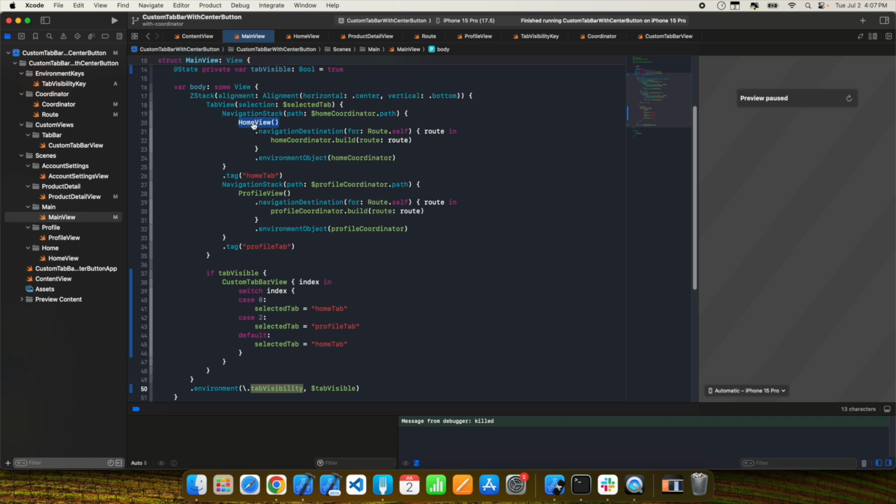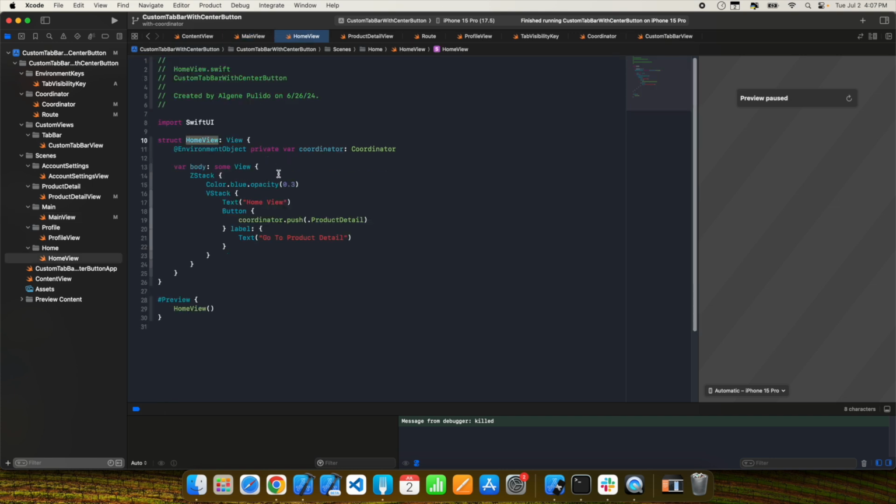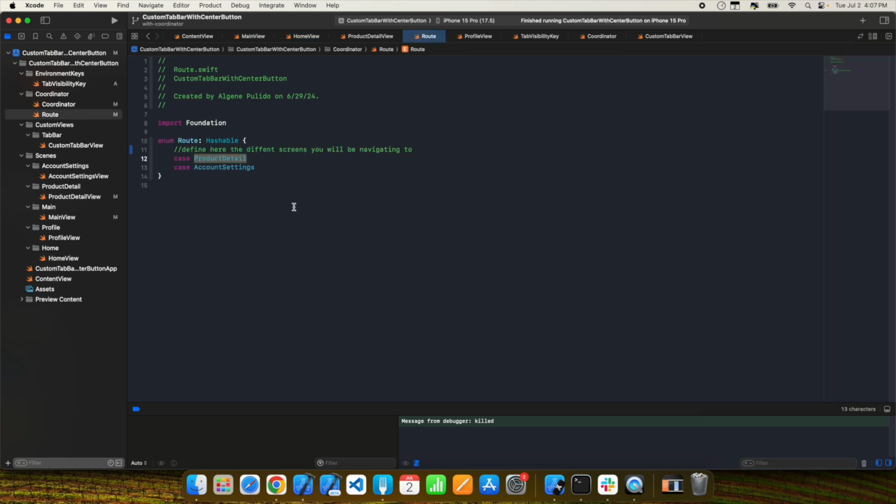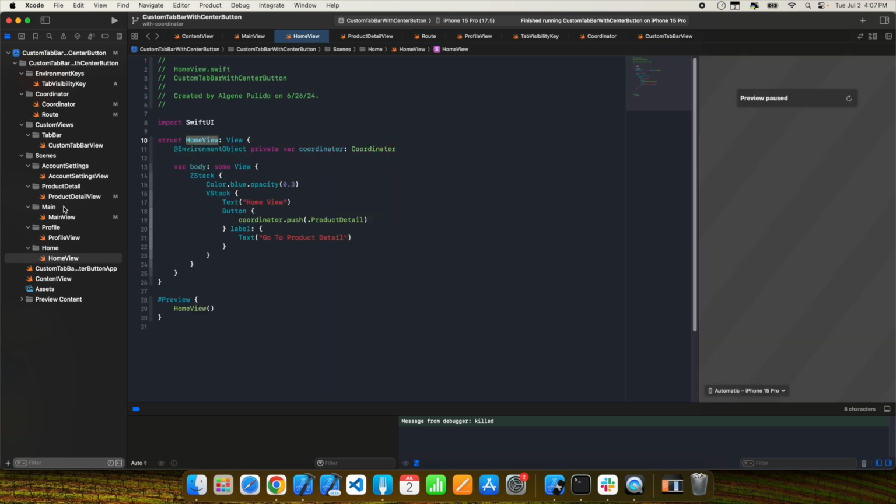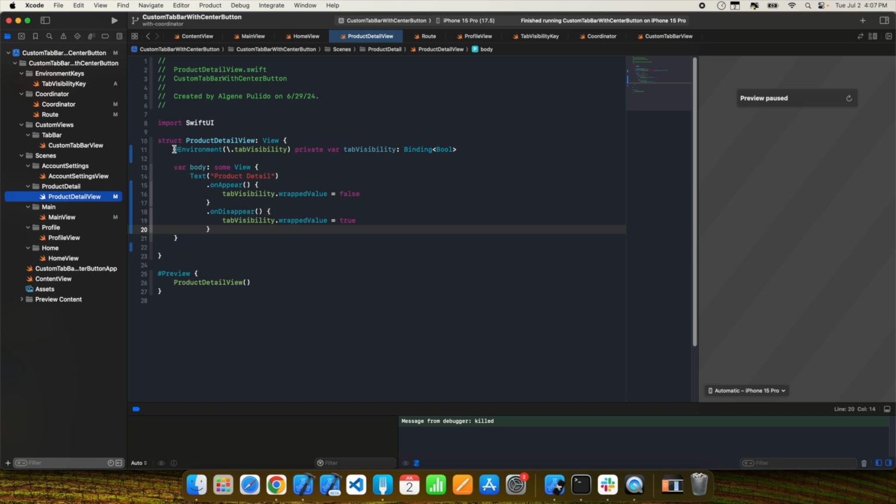For example, in the home view, on the product detail view, you can see that I use the tab visibility environment here. So if the product detail view appears, we hide the custom tab, and if it disappears, we show the custom tab again.